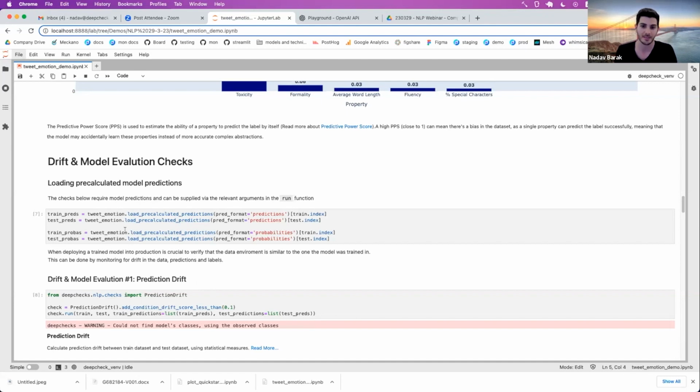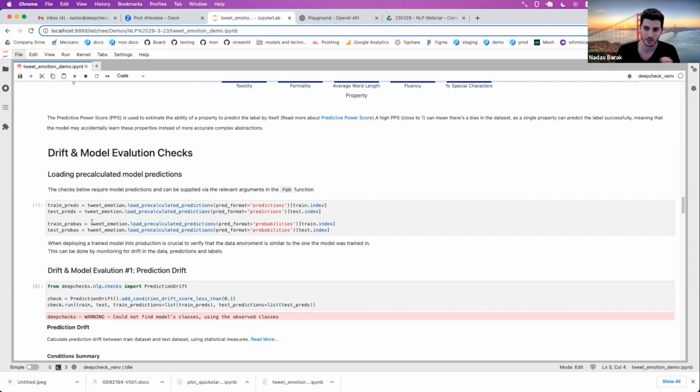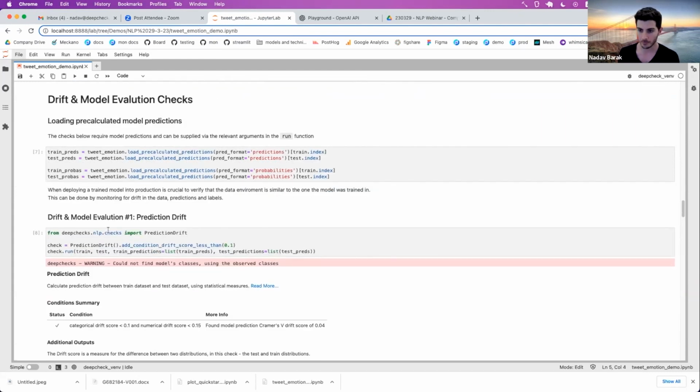So here I've saved you the trouble of waiting for the model predictions to finish, and I'm just loading them from pre-created CSV files. We have a prediction for the train and the test datasets. Okay, so let's get started with our first check.